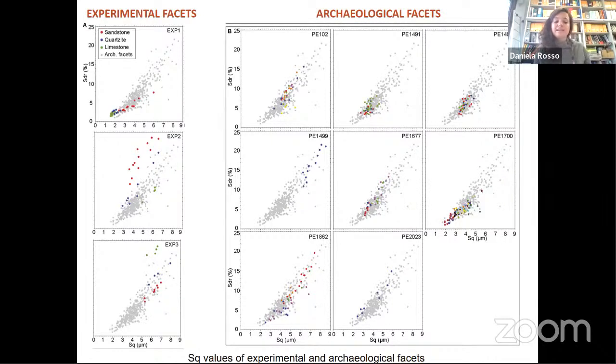Here we present SQ and SDR values. Experimental pieces are the three biplots on the left. Each plot represents one piece. Dots of the same color identify measurements taken on the same facets, and gray dots identify the overall variability of the archaeological sample. Roughness values recorded on facets belonging to the same ochre piece identify cases in which facets show similar values and others in which some facets show clearly different values. Our experimental results suggest the first pattern is likely to reflect cases in which several facets were ground on the same type of grindstone, with the second resulting from facets ground on different types of grindstone, possibly during different grinding sessions.